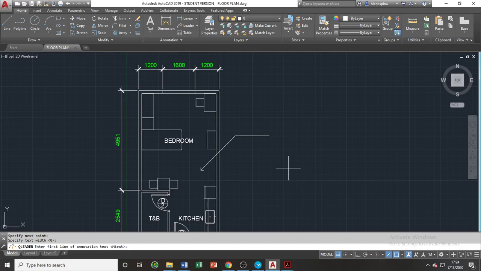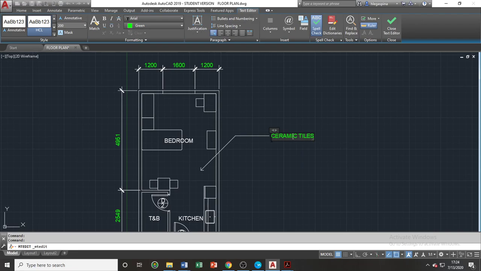We are now prompted to enter the first line of our text. For example, let's specify the finish of our floor, such as ceramic tiles. Pressing enter again after typing your text will exit the command. If you wish to edit your multi-line text contents in your specification callouts, you can simply double-click your text and edit it, which is similar to the multi-line text command.